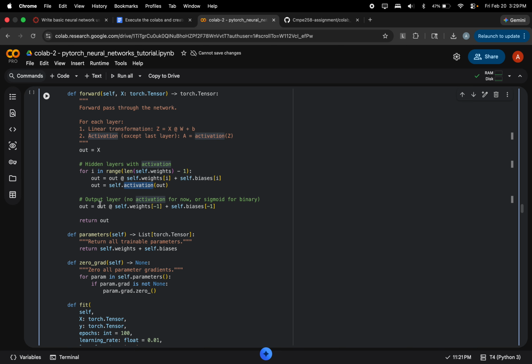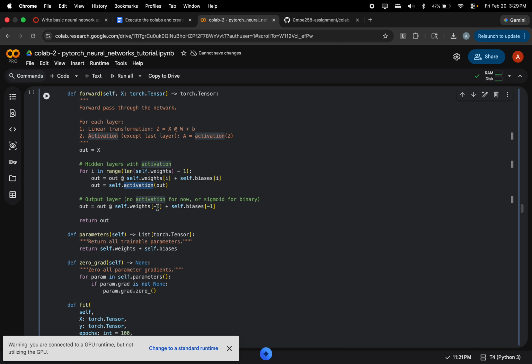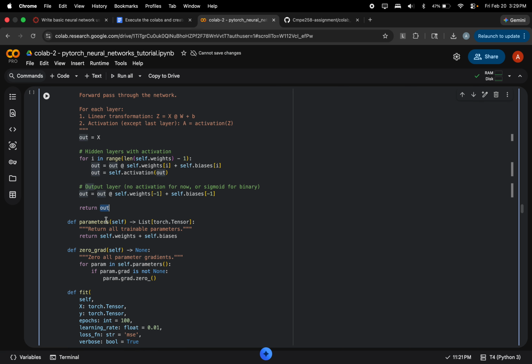For the output layer, we don't want any activation for now, so we'll just keep it as is, no activation function before the output layer. Once that is done, we'll just return the outputs.